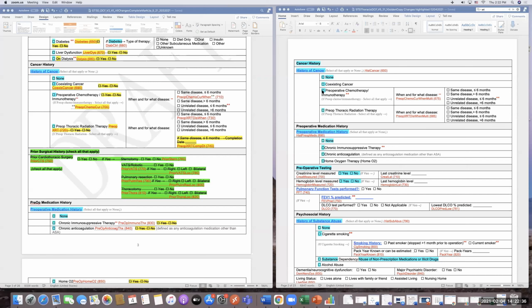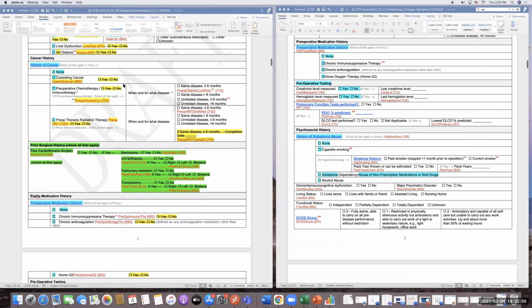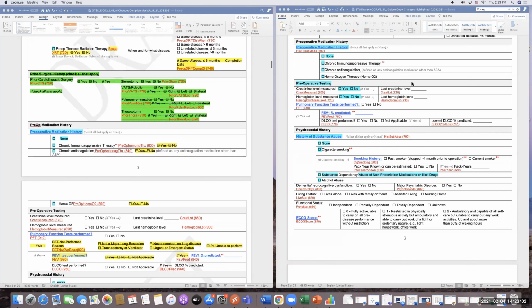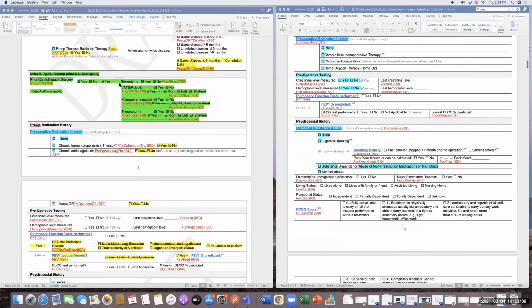When you get down to, say you check preoperative chemotherapy, immunotherapy, then the next question that pops up would be when and for what disease. This too is a select all that apply. So you could select any of these options here that are relevant to the patient. This prior surgical history, we moved down to a different section and you'll see it below when we get down there. Preoperative medication history, check all that apply. No real changes there.